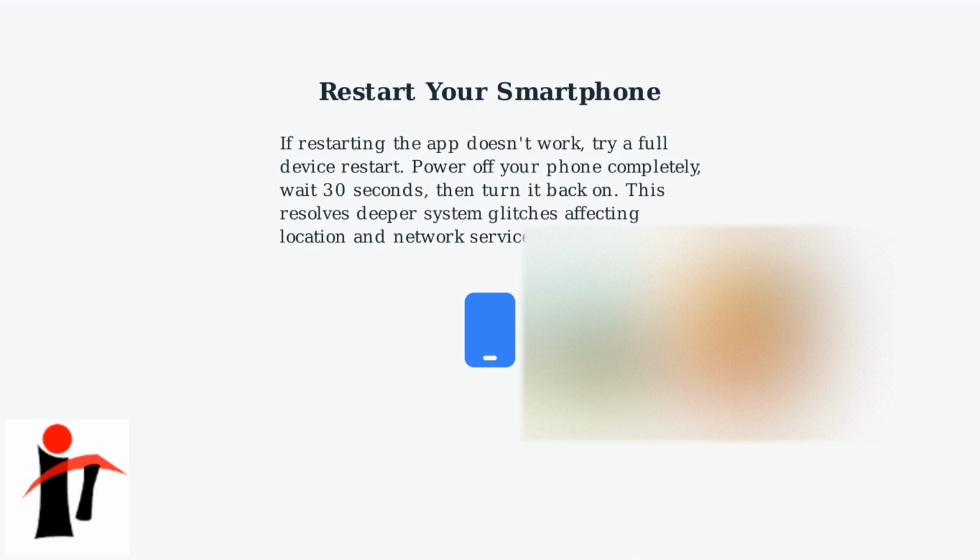Power it off completely, wait about 30 seconds to allow the system to fully shut down, then turn it back on. This deeper restart can fix underlying system problems that interfere with the Tesla app's ability to access location permissions and communicate with Tesla's servers.